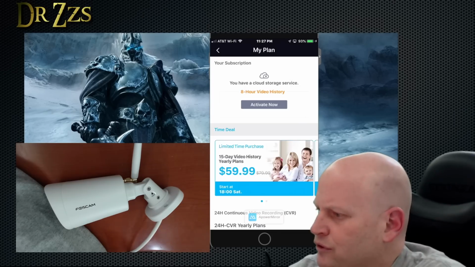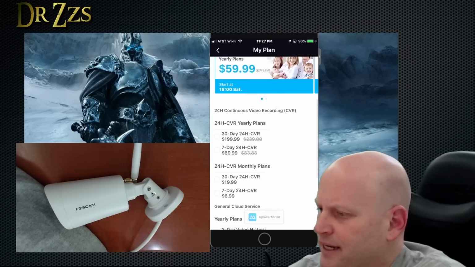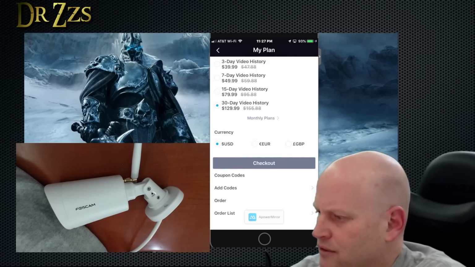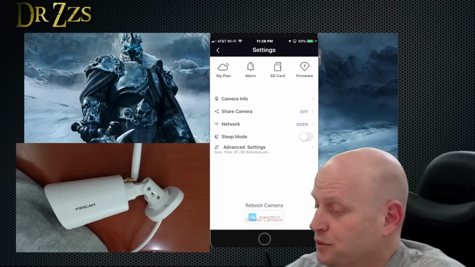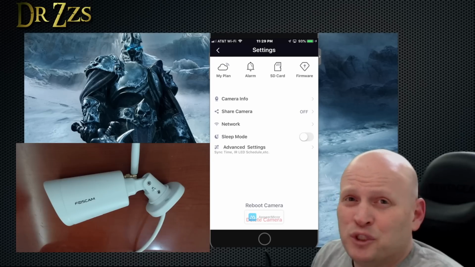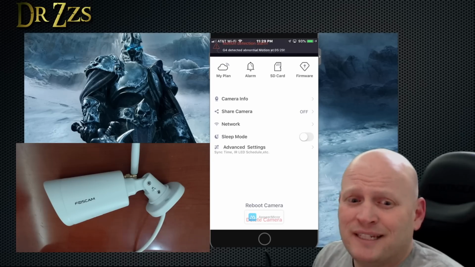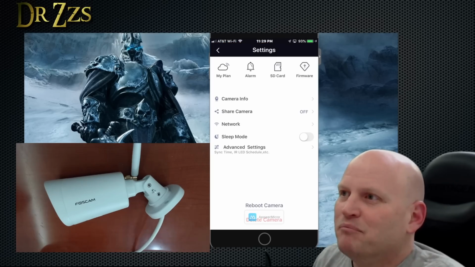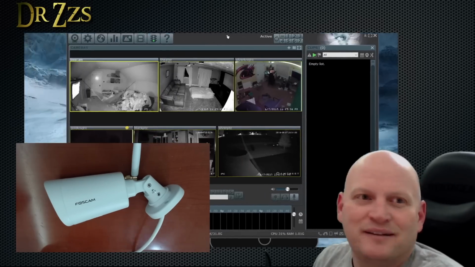You have a cloud storage service, 8-hour video history, activate now. So it looks like I did not activate this by accident to try and get the human detection. Best I can tell, that's still true. This is a Foscam, so it should be pretty easy to get it set up with Blue Iris. And what do you know? I've already got Blue Iris open right here.